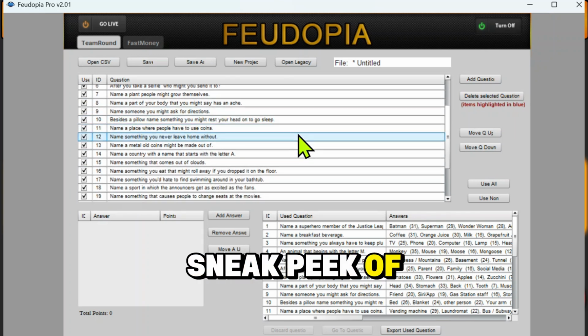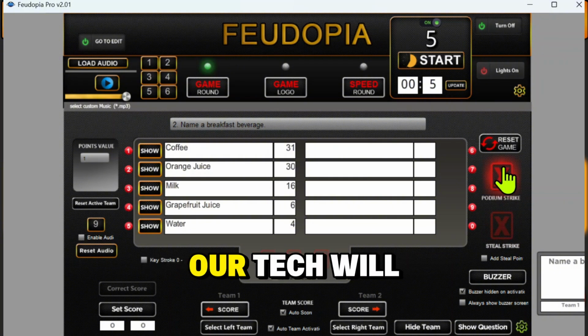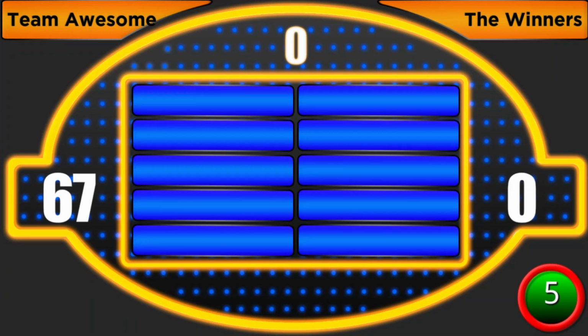And here's a sneak peek of the back end. This is where you do all the question editing and the main control panel that our tech will run during the show. Lastly, I want to show you that our game displays are customizable.